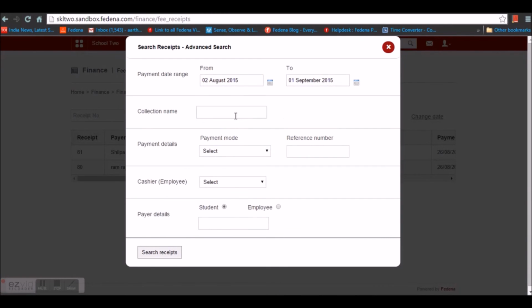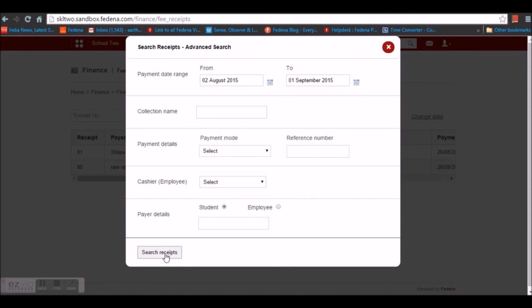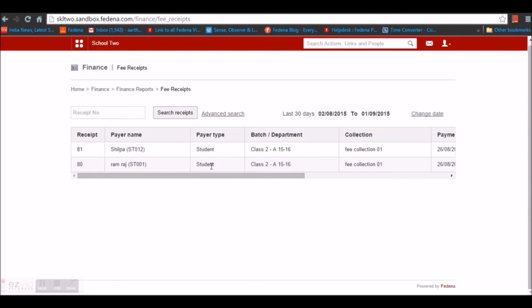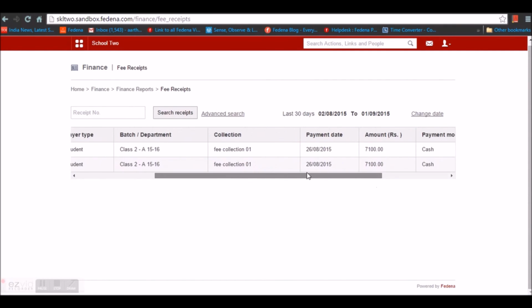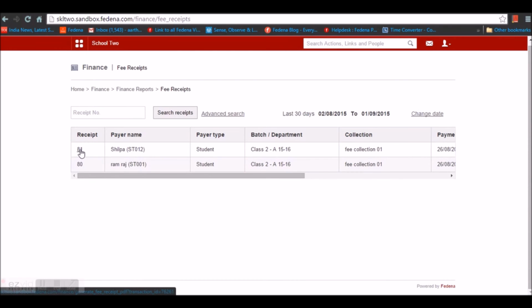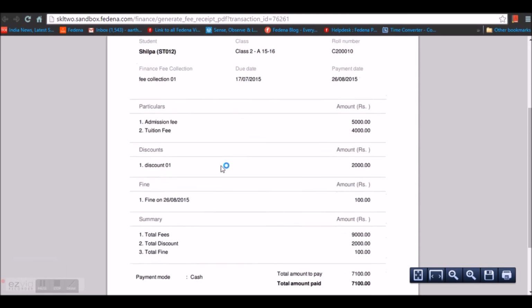You can go for a reference number, enter the reference number here, or filter the receipts based on any of these categories, such as payment date from and to, and you can search for a receipt. Here you can see the receipt number, the payer's name, the payer type, the department and the collection in which the student has paid the fee. So you can have a look at the receipt by going for the number here, and this is how the receipt looks.